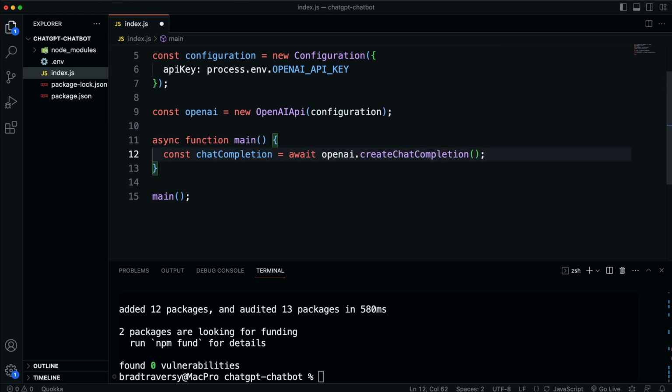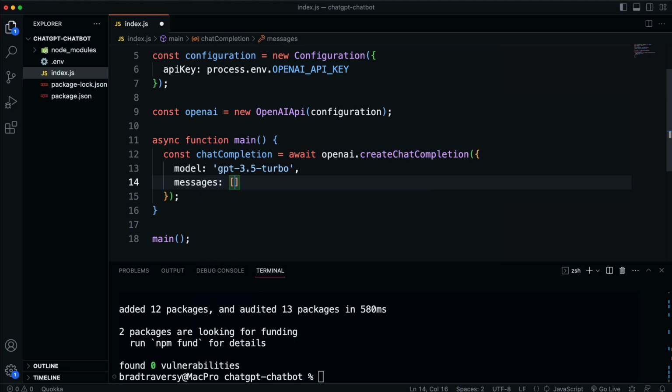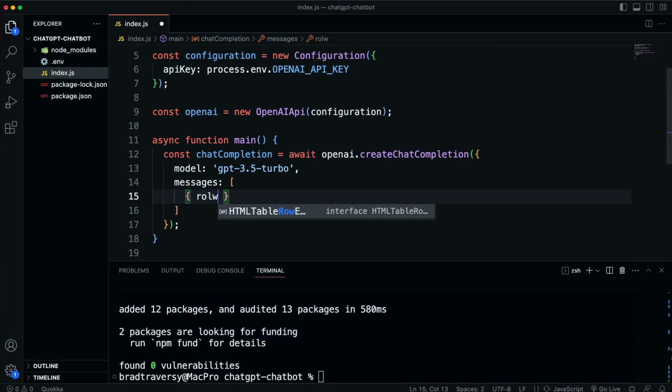Okay, and that's going to take in a couple things. So pass in an object with the model. The model that we're using is gpt-3.5-turbo. And then we're also going to pass in messages, and this is going to be an array. Now we're only sending one message, but you can send multiple messages. So it still has to be an array even though it's just one message. It's going to be an object, and it's going to have two things, a role, and in this case the role is user because we're the one making the request, the user. When we get a response back, the role of that response will be assistant because that's the API.